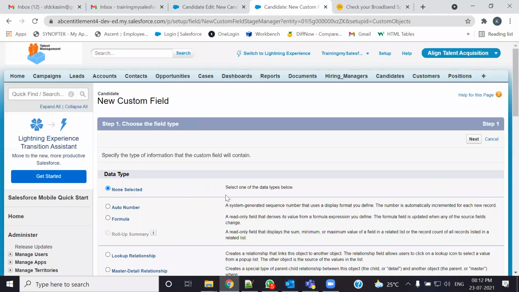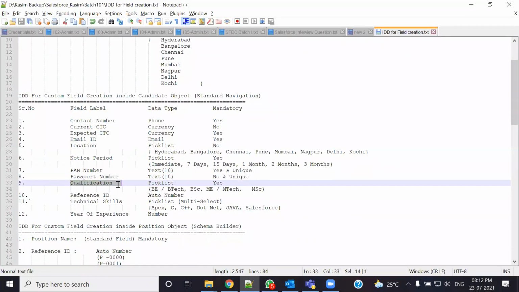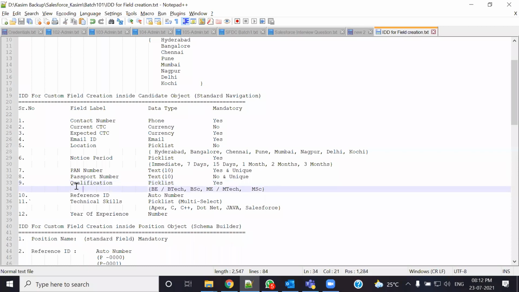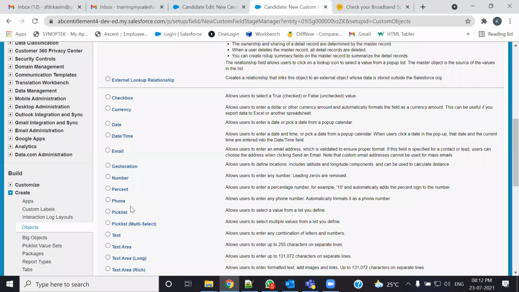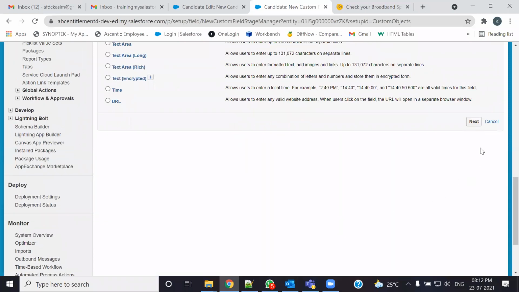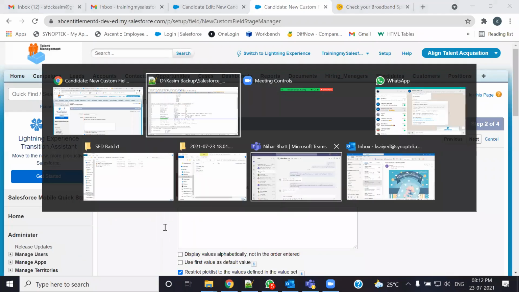आगे बढ़ते हैं, let's create one more field. What is the data type? This is the qualification field, you know, we have to create a field called qualification. Type is pick list, और ये सारी वैल्यूज के साथ क्रिएट करना है. Data type is pick list, let me select this pick list from the data type, go and press this next button. Field label is qualification, I don't want to go with the global pick list, rather I want to enter the values from my side.